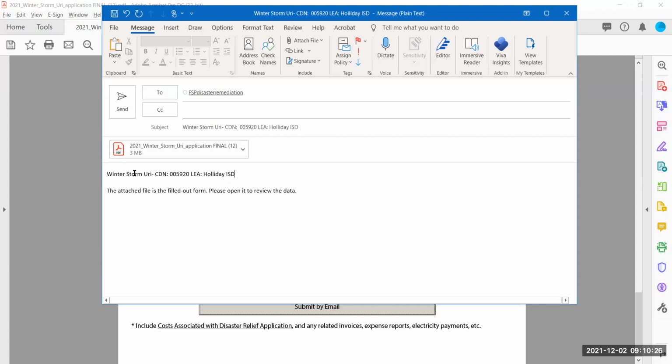ISD. And you'll see that it gives you this default wording, the test files, the filled out form. Please open it to review the data. You can delete that if you want. You can add your own subject matter, body and text into this email if you prefer. If you've got any kind of tips for us that you need us to see, if you want to point something out, that's where you can do that.